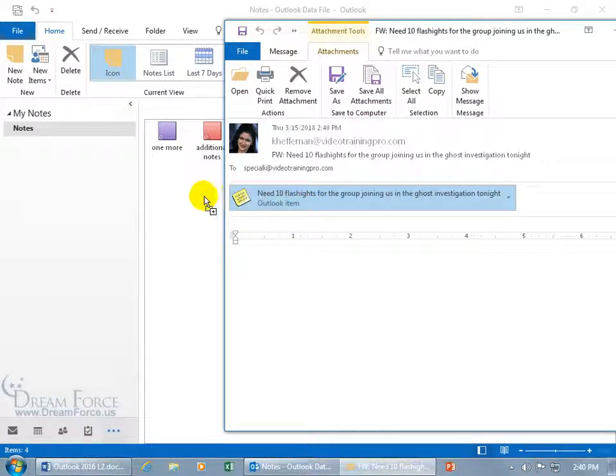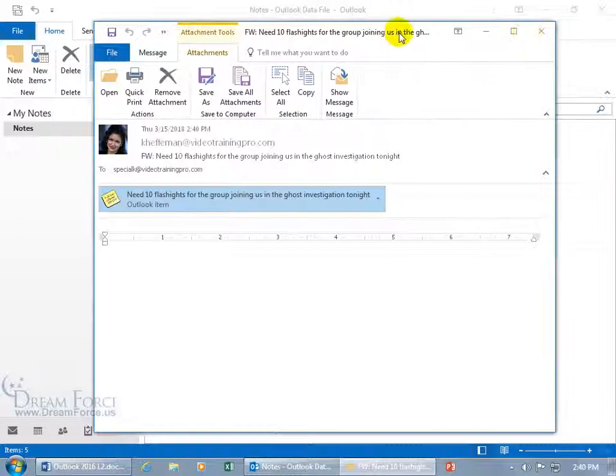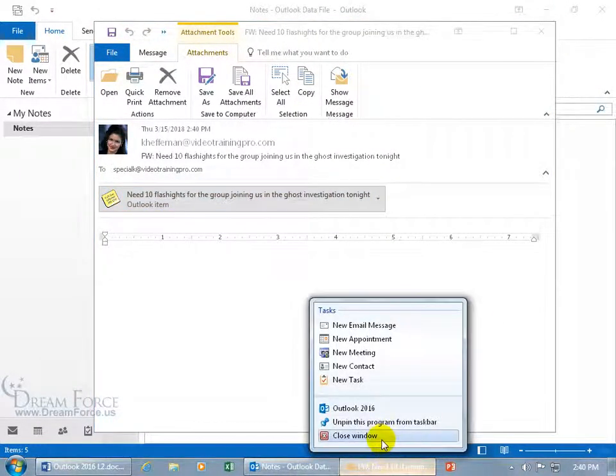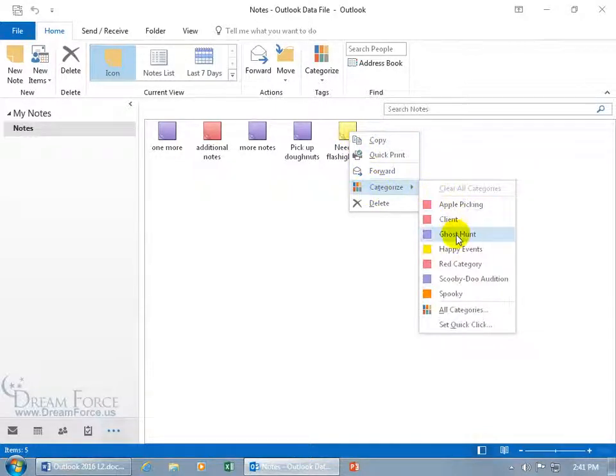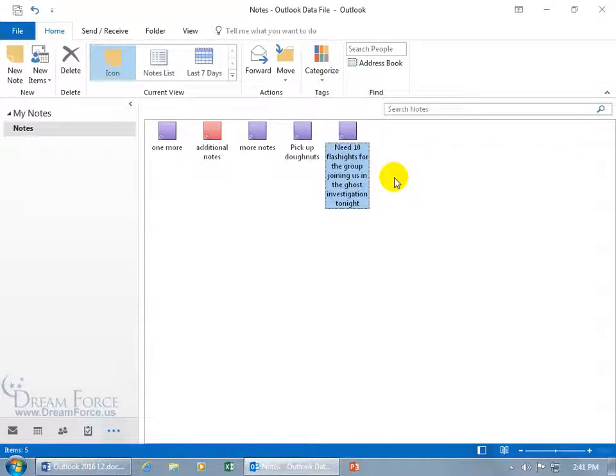So I can click and drag her sticky note, and you can see my pointer's got a plus sign below it. That means it's making a copy of it into my Notes folder. Let's go ahead and click and drag the title bar over so I can get the Close button, or I can just come down here and right-click in the jump list and left-click on Close Window, and there we go. Need 10 flashlights for the group joining us in the Ghost Investigations tonight. And then, of course, right-click so I don't have to open it up to get some of the options here, including Categorize, which is for the Ghost Hunt event. Select Ghost Hunt, and looks good.